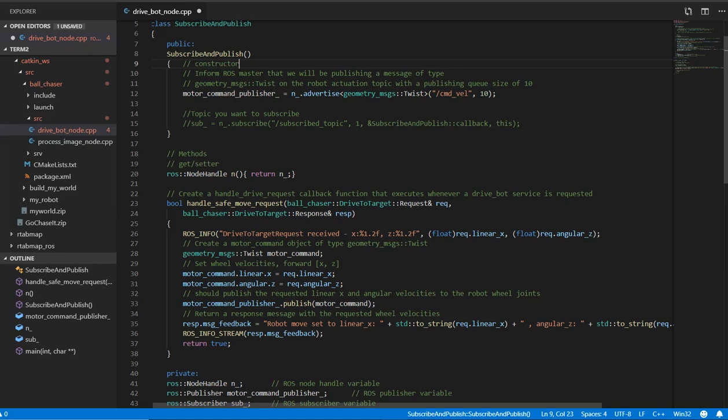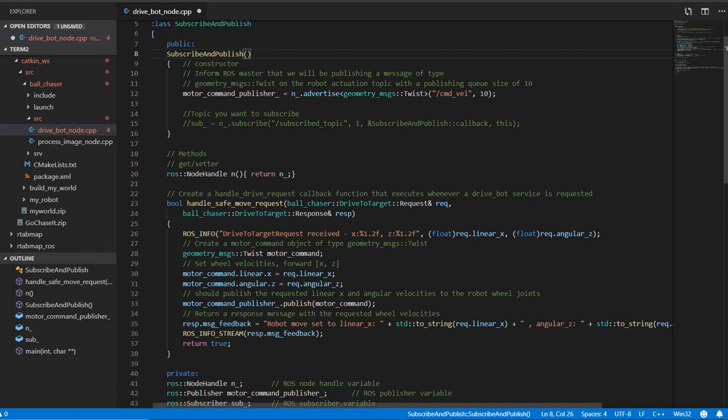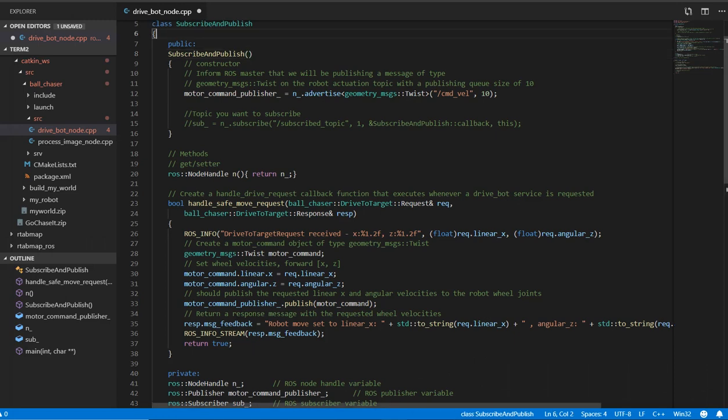I'm using this class, and you can see a template of this class at this address here, answers.ros.org. There is a template of this class that someone posted as a comment, and I'm using this template as a guideline. Okay, back to the code. Here is the class.